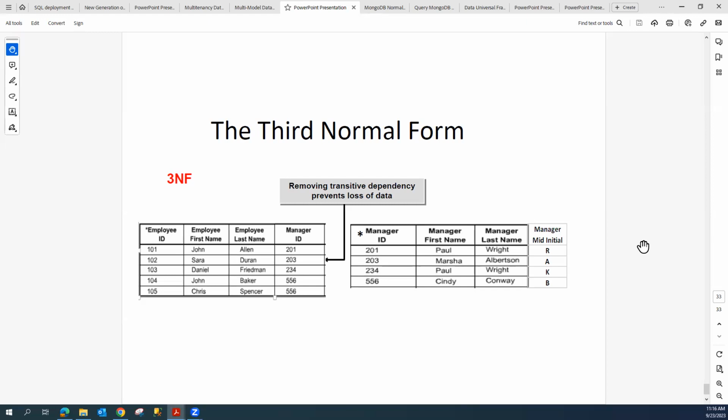We need to go from the first to the second. We will be looking for the partial dependency. Did you see any partial dependency in this design? No, Professor. Excellent, because we don't have any composite primary key, right? So this design conforms to the second normal form.